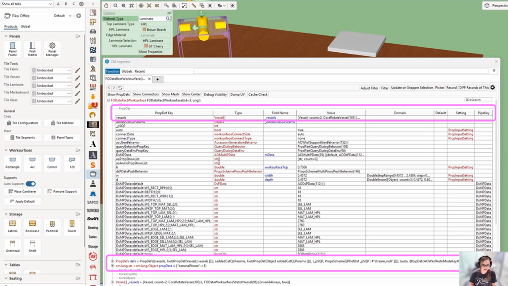So yeah, and you can see the prop data field here. You can see the actual PropDefs defined in the defs field. The inspector is really useful for examining what PropDefs and prop info actually exist on your prop object.